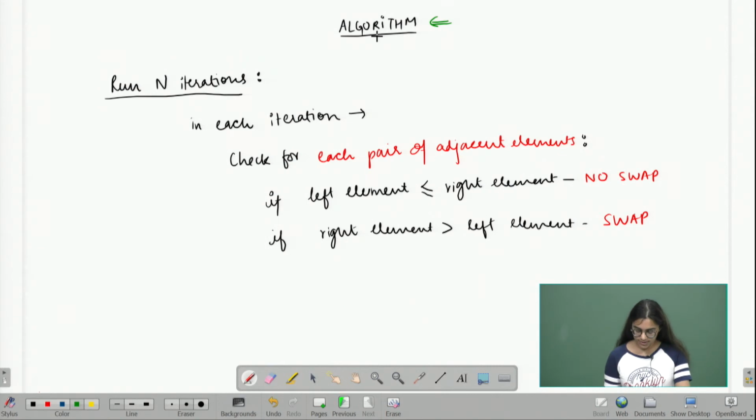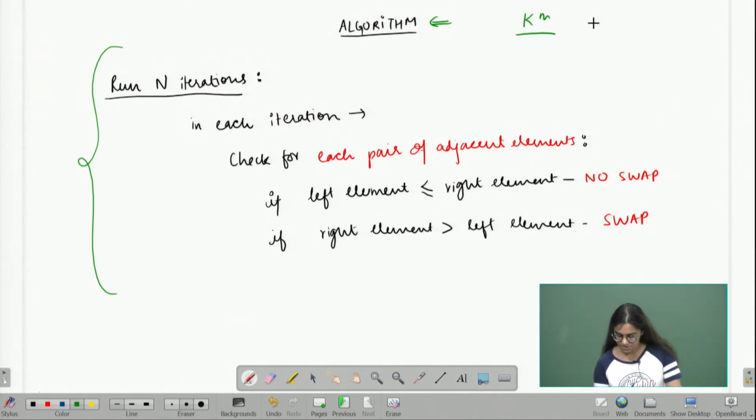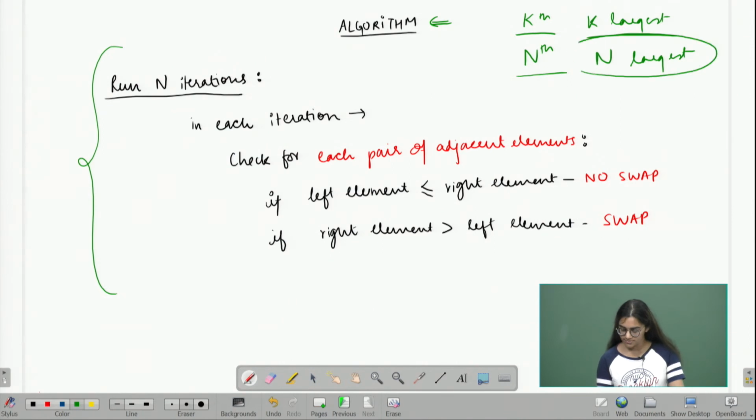Let's move on and look at the consolidated algorithm that we can devise from the observations we have made. Now that we say that after the kth iteration, I have k largest elements which have reached their correct positions, intuitively, after the nth iteration, n largest elements would have reached their correct positions. If I have only n elements in the array, after the nth iteration, all the elements would have reached their correct positions, or in other words, my array would have gotten sorted.